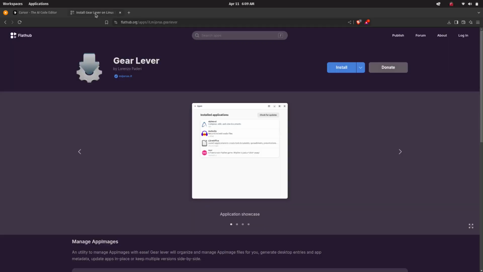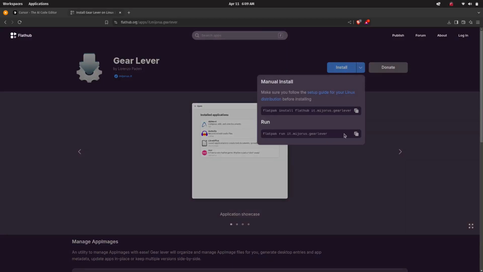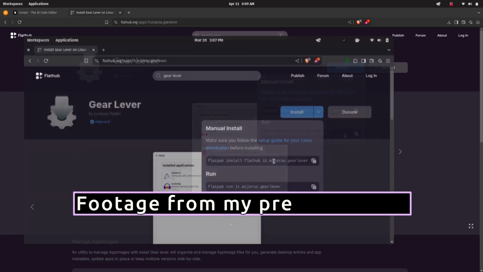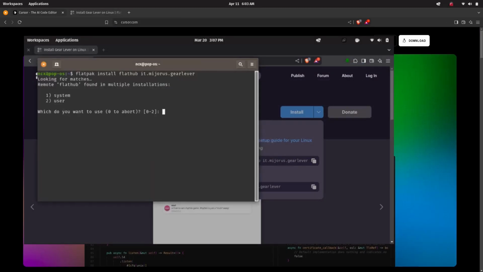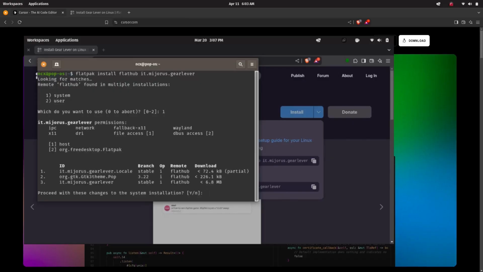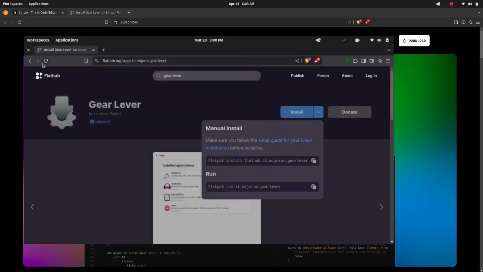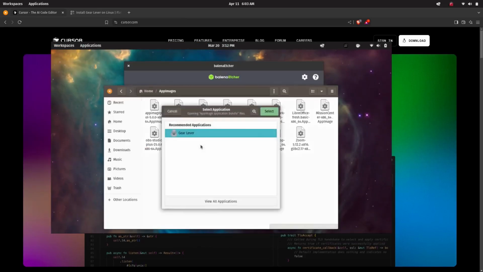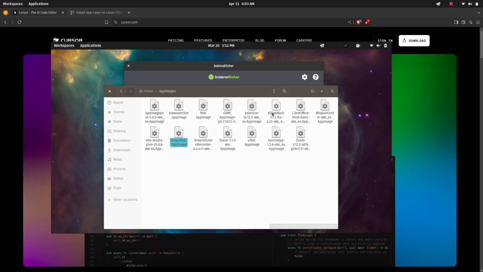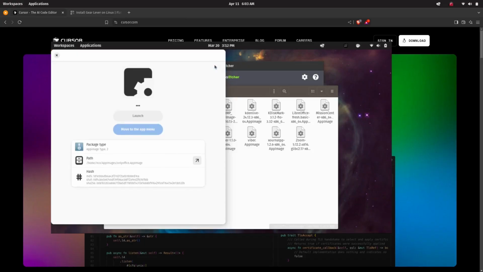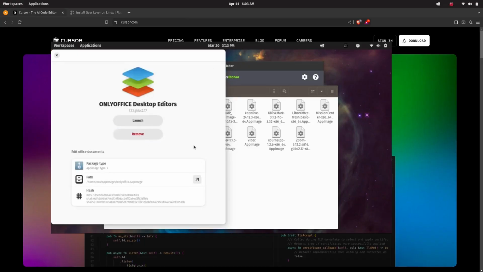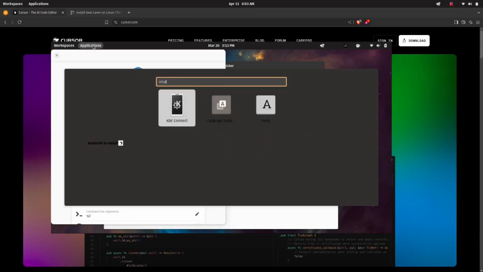And if you want Cursor AI to show up in your application launcher and integrate it into your system, you can use a simple tool called Gear Lever. You can install it from Flathub. After the installation, launch the AppImage file using the Gear Lever application and then click unlock and then move to app menu. Now the application will be available in the system's application menu.